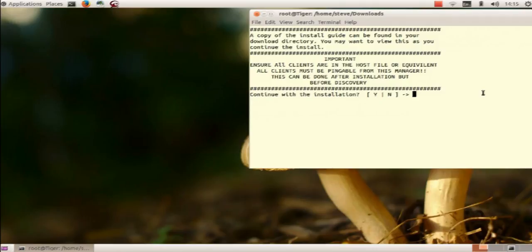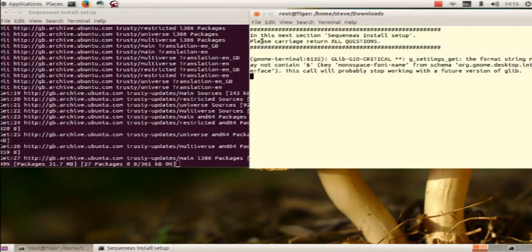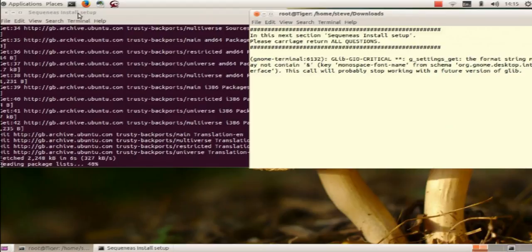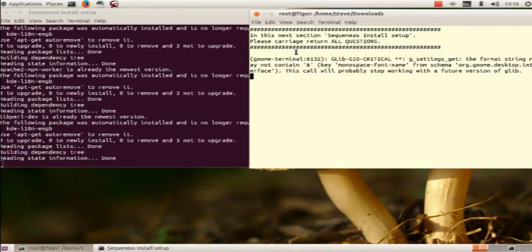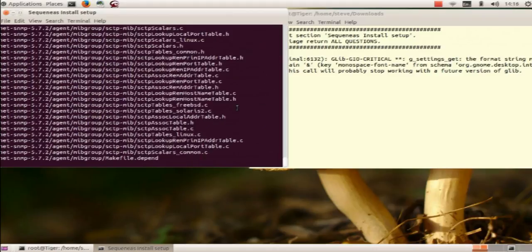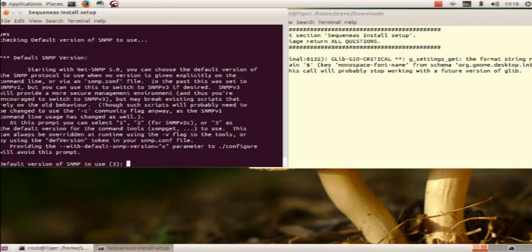Now in the next section, Sequeneas install setup, you're going to be asked some questions, and just carriage return each question it asks. So you'll see that in a minute. We'll click into this window and wait for the questions to be asked. And here we go, this is the first one. Press carriage return to continue, and we do. So we carriage return again and again.